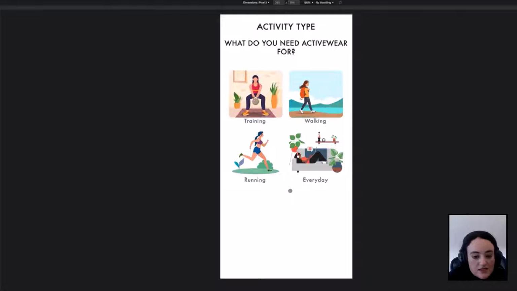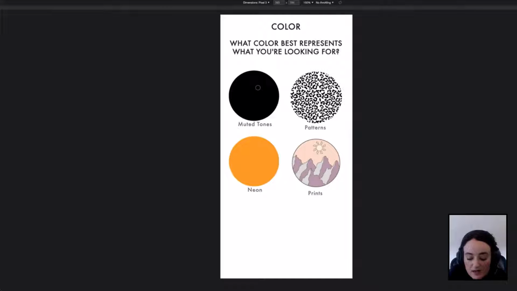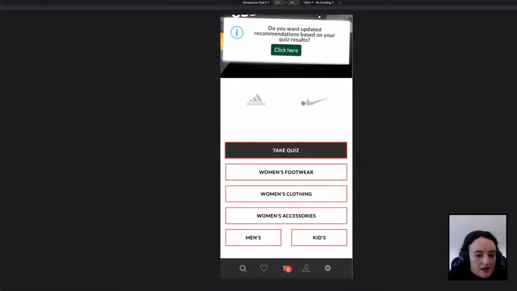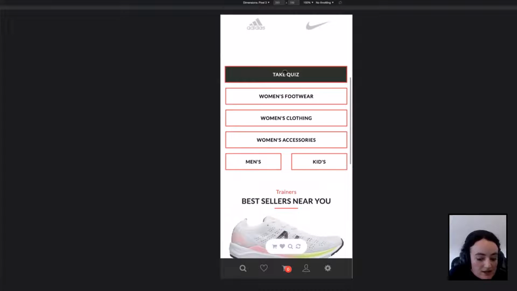So I'm, for example, going to say here that I'm interested in running, okay? And then it's going to say, okay, which of these styles best represents what you're interested in? I'm going to say this one here. And then I'm going to say, okay, which of these different colors or patterns best represents the kind of clothes you want to see? So I'm going to say this pattern here as well. So what's happening when I do that is it's capturing information about how I've answered those quiz results, and it's asked me if I want to get updated recommendations based on how I've answered that.